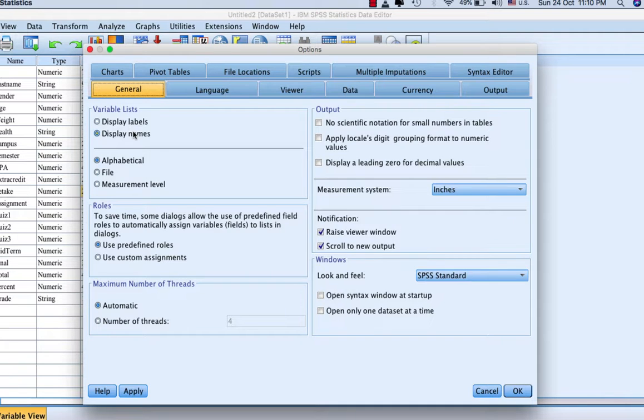One of the most important options is the general option, where you can see the variable list option. This basically shows you how the variables should be listed in your output window or in data views. And you can see that we have the option to label as display names or display labels, alphabetical or file, or measurement level. We can change it in accordance with our requirement.